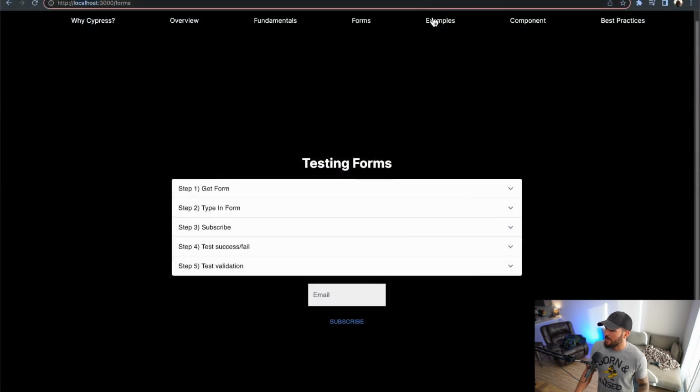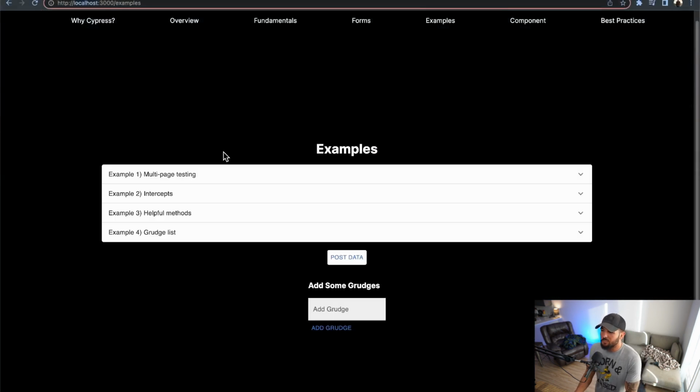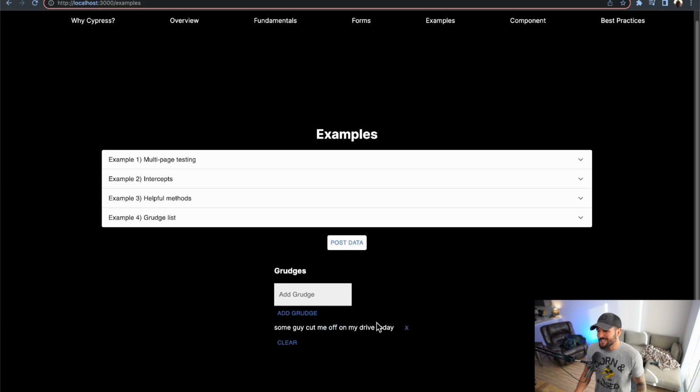But now let's go ahead and move forward into some more examples in which we're going to touch on multi-page testing, intercepts, helpful messages, and we also are going to test a grudge list because, you know, a to-do list is way too boring. So we are going to have a grudge list in which we're going to add some grudges. For example, we're going to add a grudge like some guy cut me off on my drive today. And then I'm going to add this grudge, and then you can see I have this grudge.